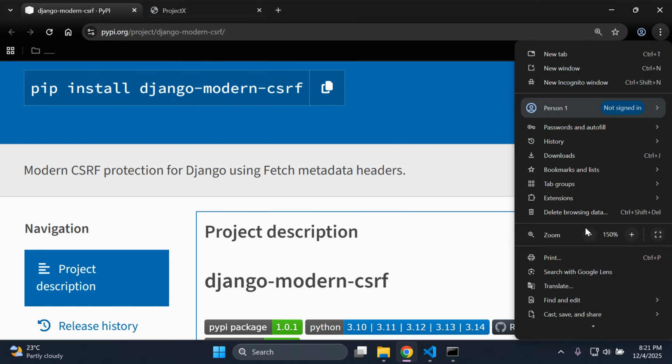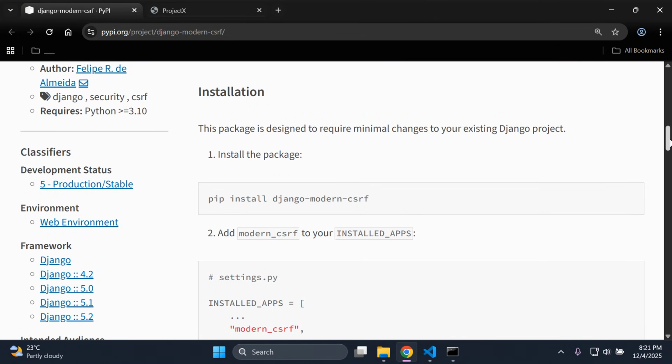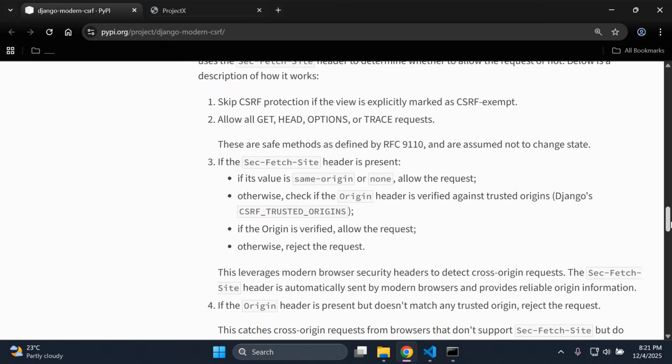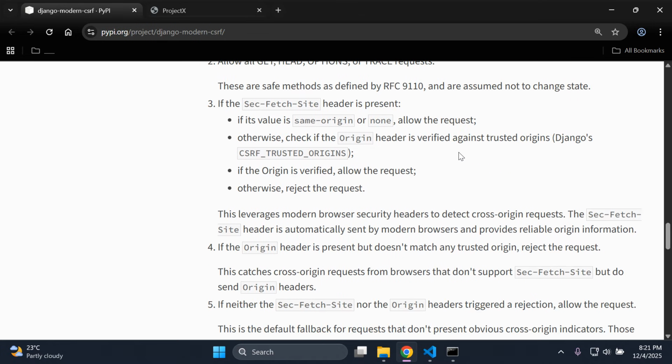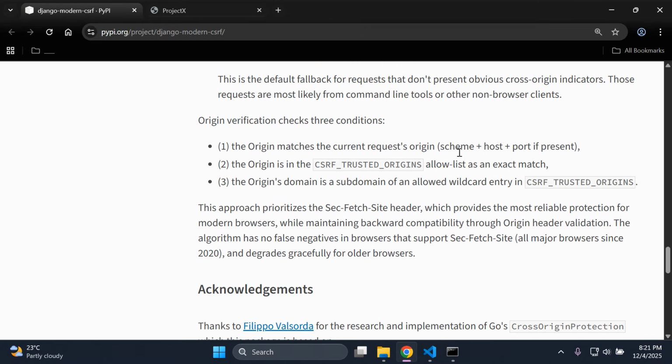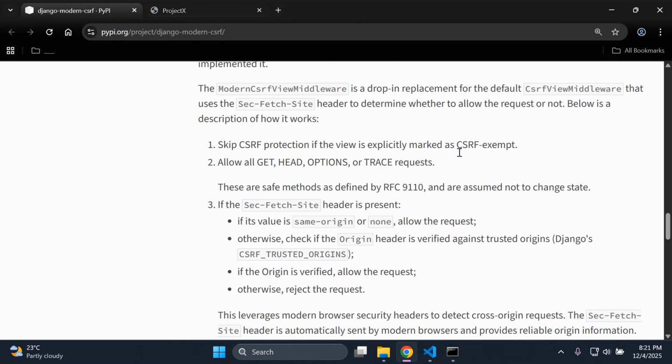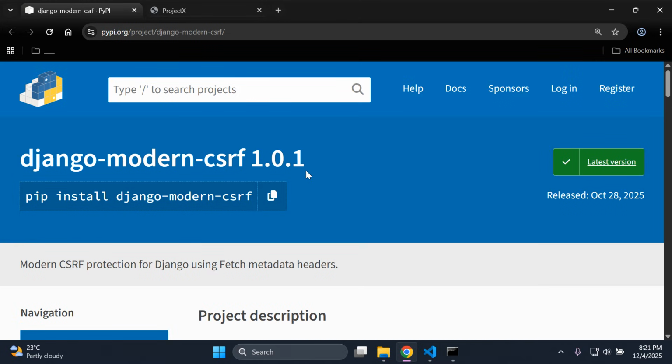Now, there is some more information that you can look into here. It dives deeper into the implementation and gives you more information on how this particular library works and its entire process behind the scenes. All right, so that's it.